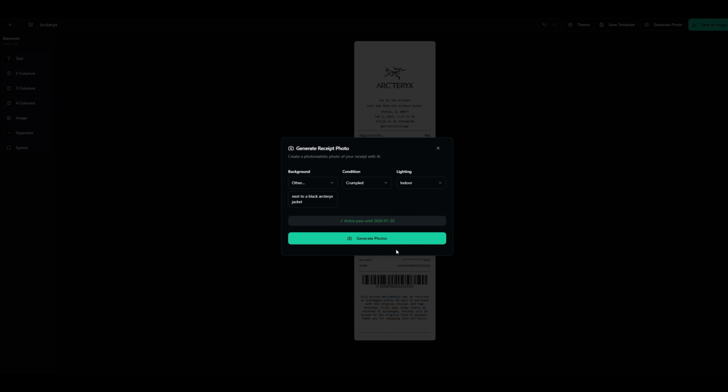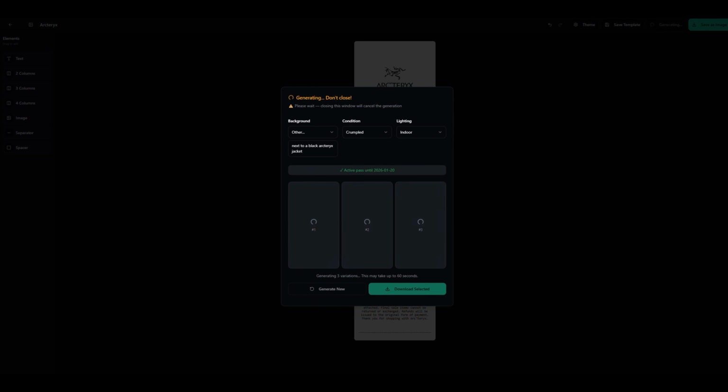Once you're happy with your settings, click Generate Photos. The AI will now create 3 unique variations of your receipt photo. This usually takes about 15 to 30 seconds.